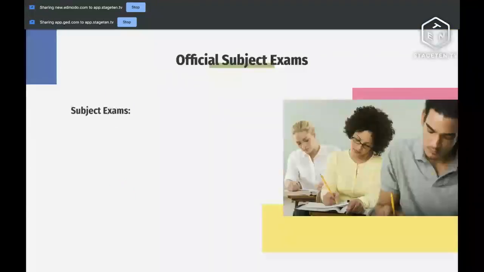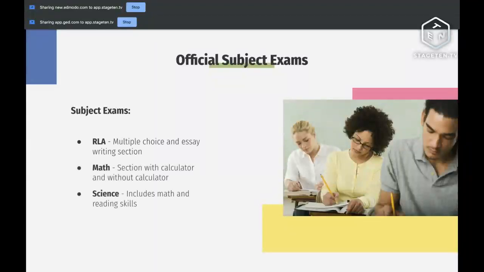There are 4 official subject exams: reading language arts, math, science, and social studies. Reading language arts is comprised of a multiple choice and essay writing section. Math is comprised of a section where you can use a calculator and a section where you will not be able to use a calculator. Science includes math and reading skills, and so does social studies. So you'll see us combining a lot of subjects together in order to work cross-curriculum and not make you feel like you're working on 4 different subjects at once.